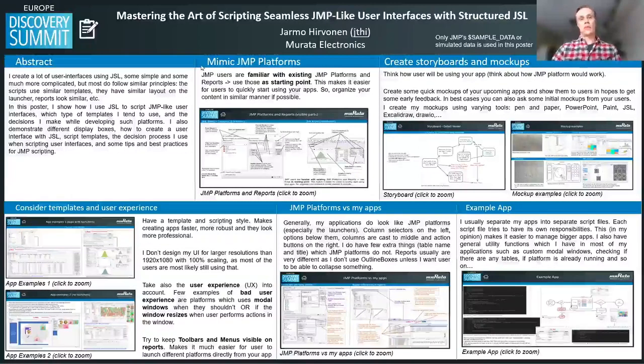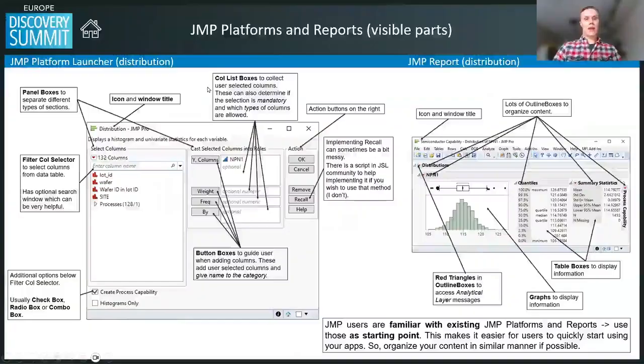So I think the most important thing in this poster is that you should try to mimic JMP platforms. A reason for this is that users are already familiar with them. So if you can organize your content in a similar manner as JMP does, it's much faster for them to start using your tools. Here we have one example of a JMP platform.